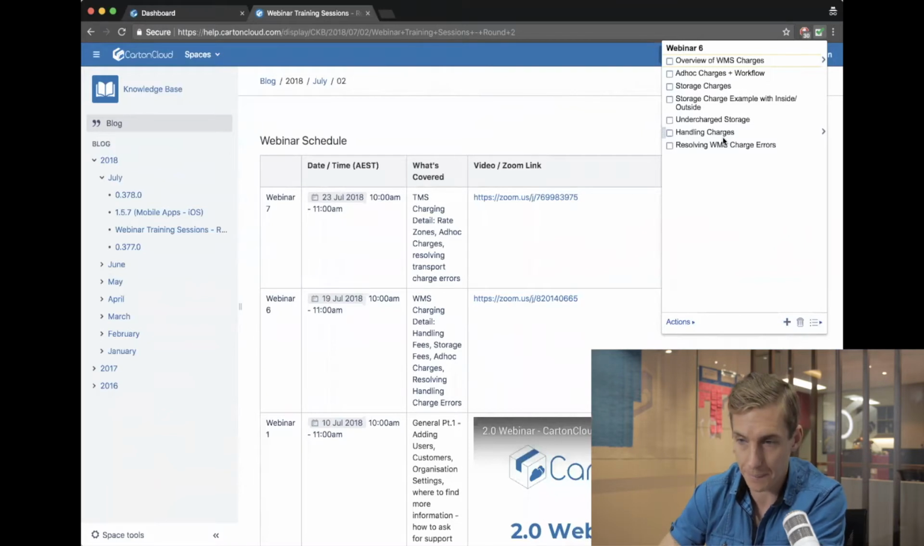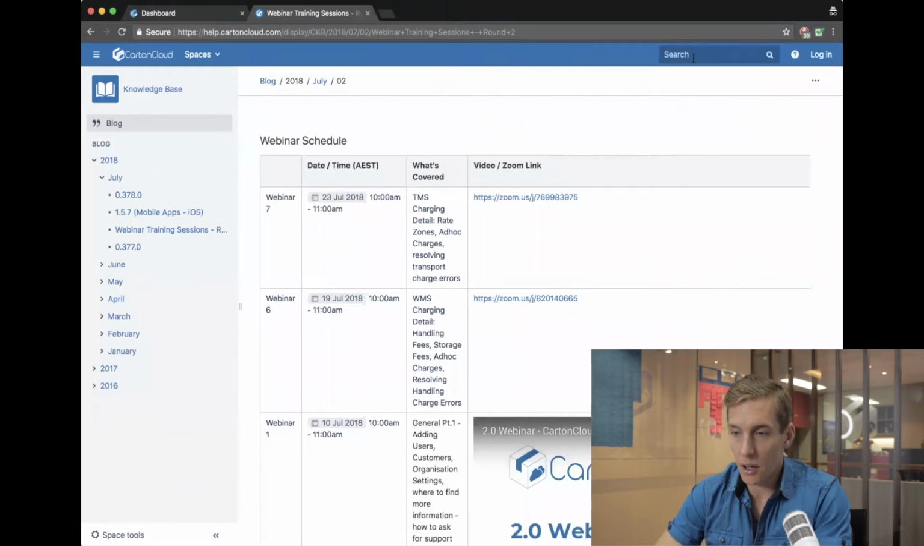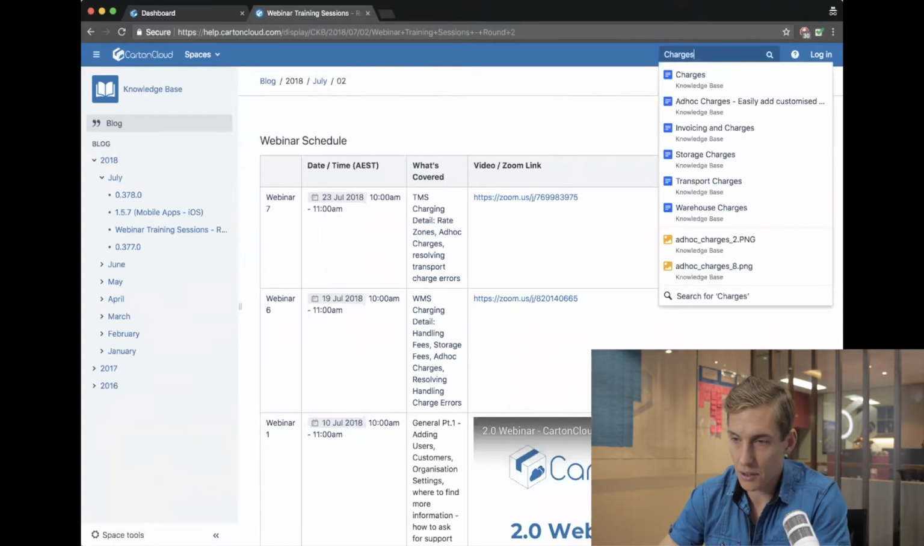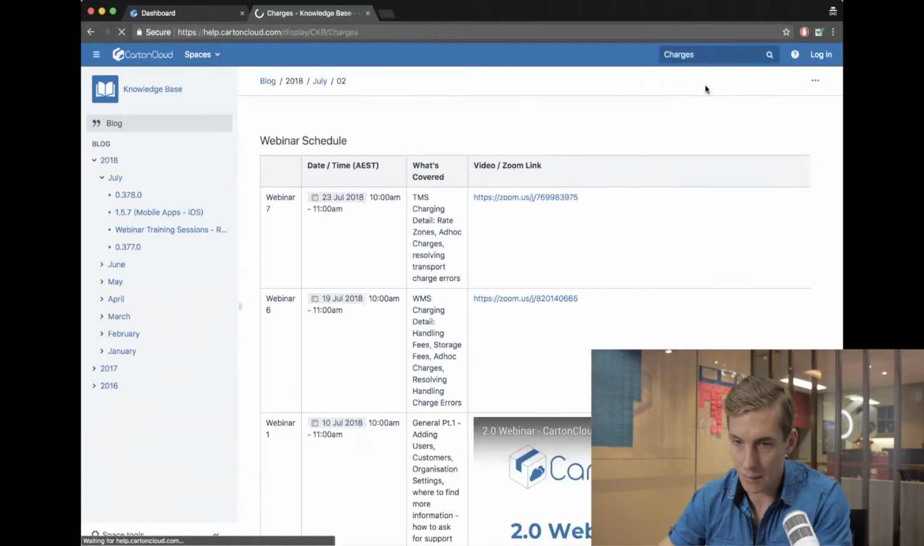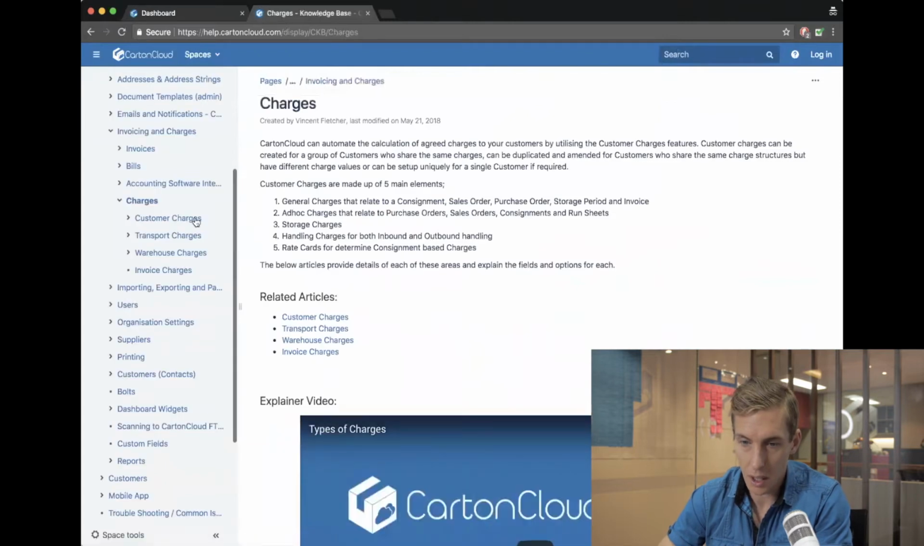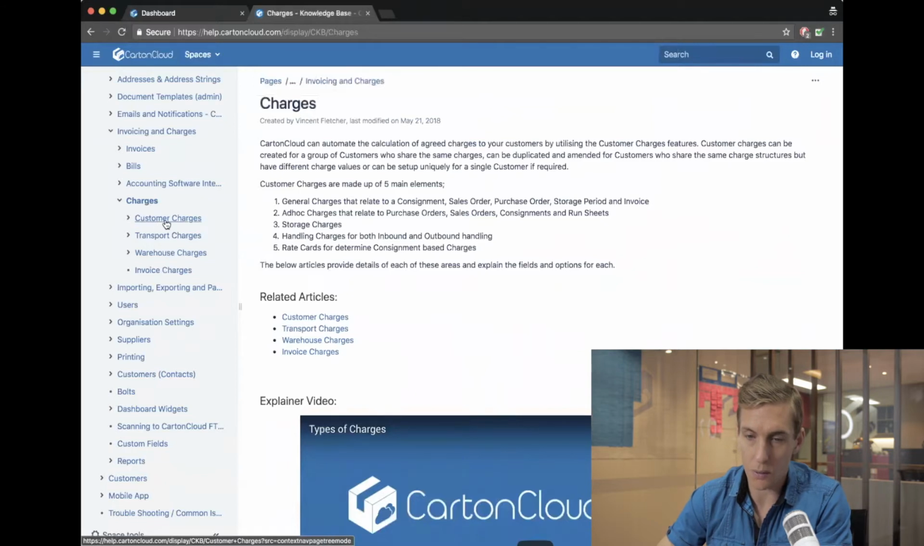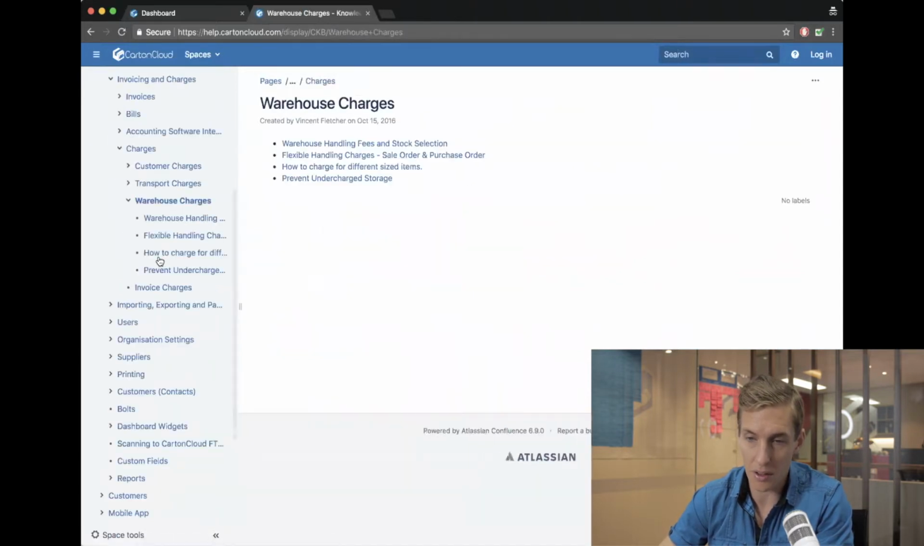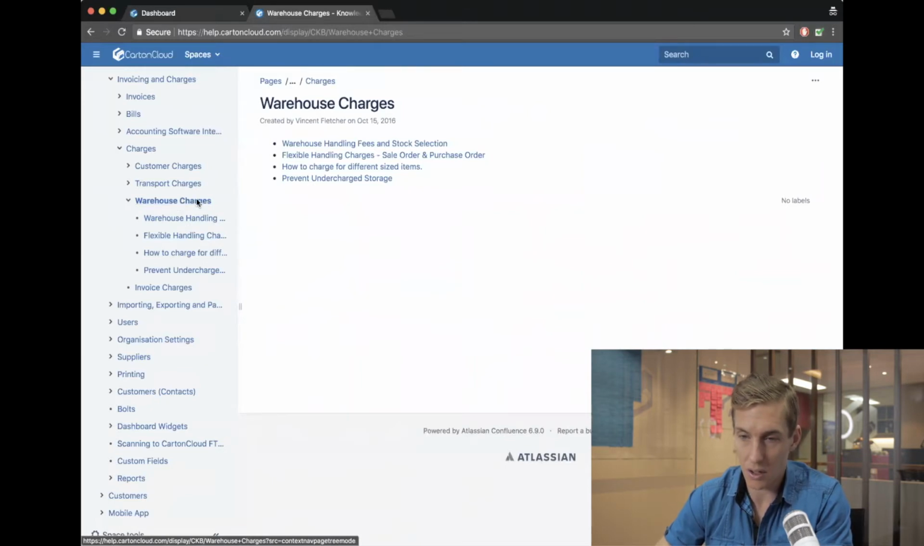Okay. So I just want to show you on our knowledge base, if you search for charges, and you jump into the section on charging, we've actually got the different sections broken down. Yesterday I went into a few of the articles which are in this section here on customer charges. Today I'm going to be digging into quite a bit of the content which is within this warehouse charges page. So different things to do with complicated handling charges or really nuanced things inside storage charges and exactly how that works.